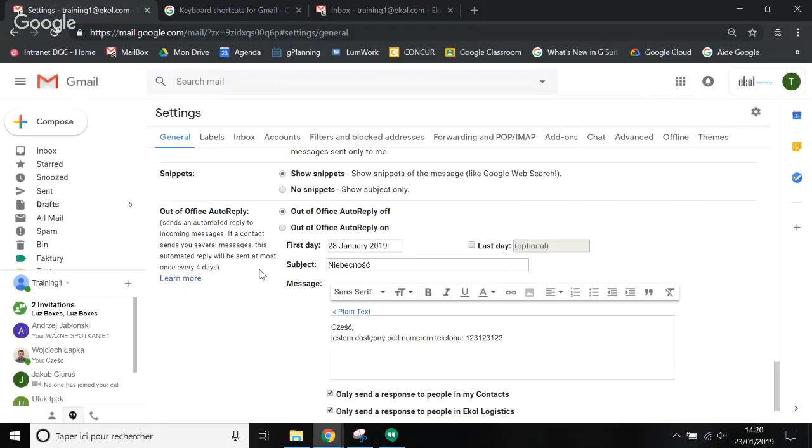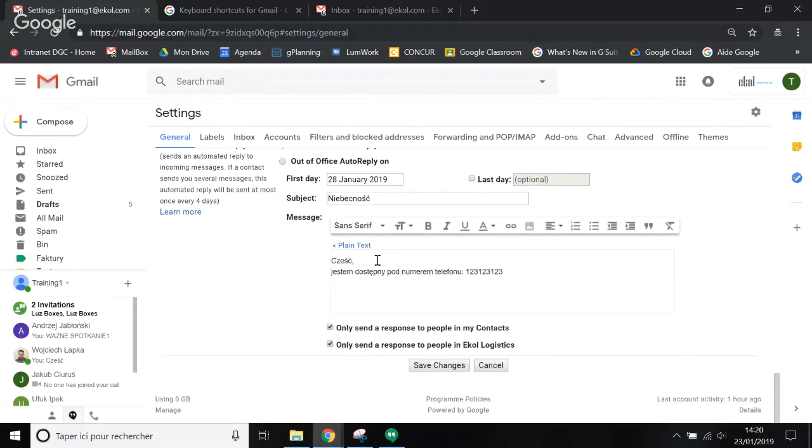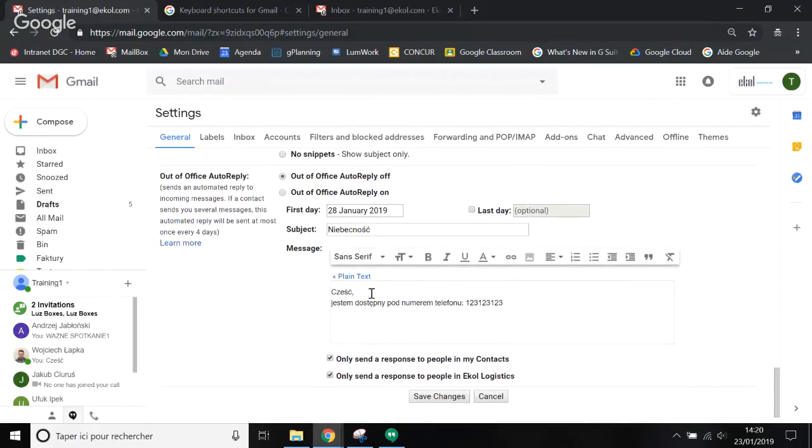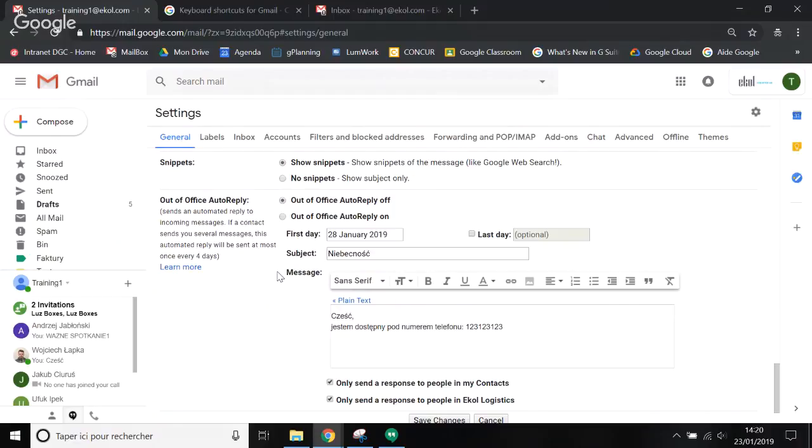The auto reply, what is it? It's going to be obvious for a lot of people, but if someone sends you an email and your auto reply is on, this person is going to receive an automated reply with this text. So for example, someone put it in Polish, like a phone number, like you can contact me maybe. So how do you activate it, turn it on? You just click on out of office auto reply on.